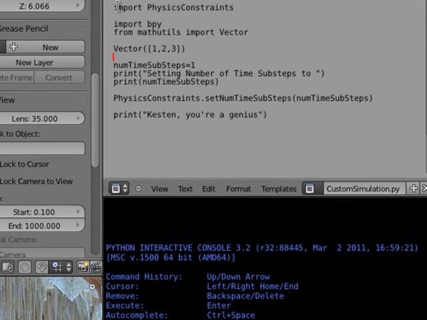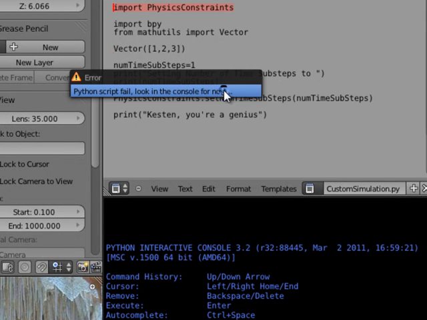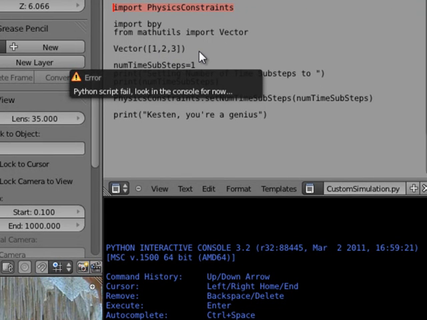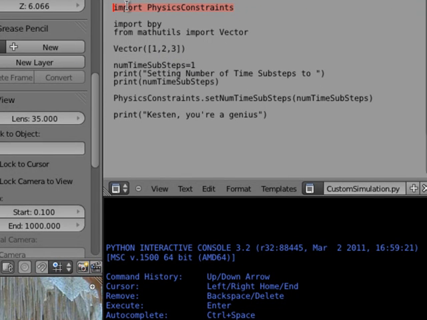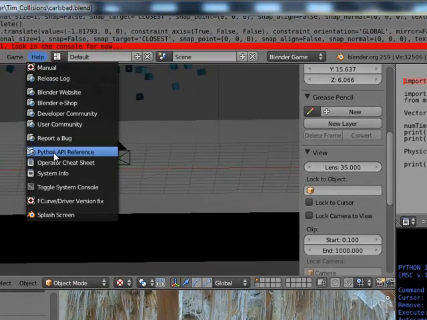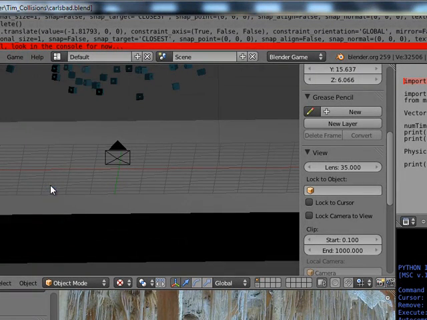It will recognize it. However, now we're going to have a problem with this. Let's see what happens when we run it. Run script. We don't even get to the vector, which I promise you would be fine now. But it's giving us an error here: import physics constraints. We go to Help, find out what the real deal is.